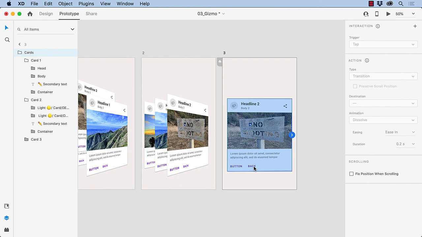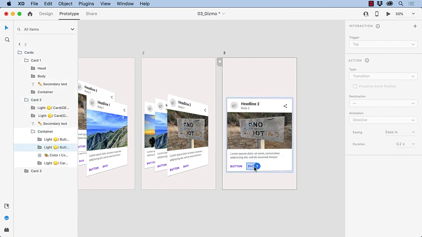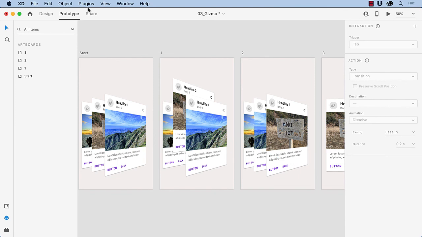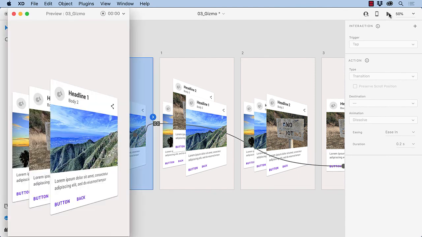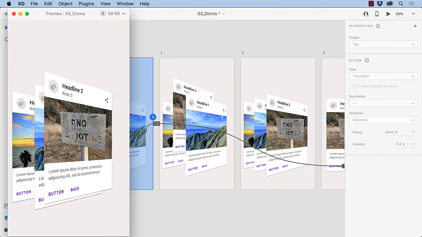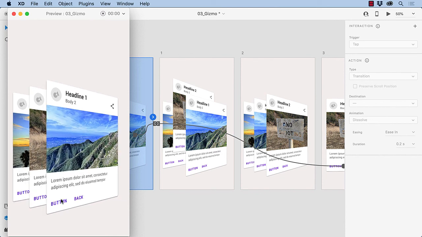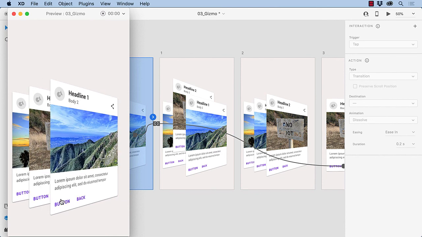Now what I want to do is go back, so I'm going to select the back button here. And I'm going to pull it all the way back to the first card. And we're going to use a tap with an ease out. So let's see how all that works. So I'll select the start. And there you go. There's how you can do a quick card sort. And if I want to go back, I'm back to where I started.